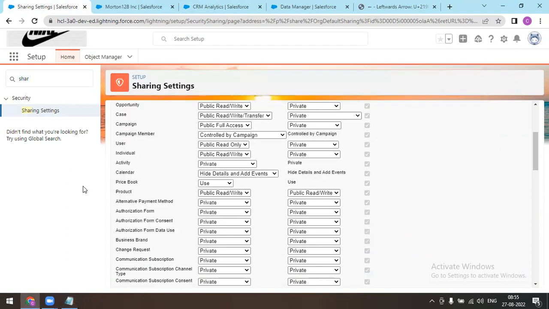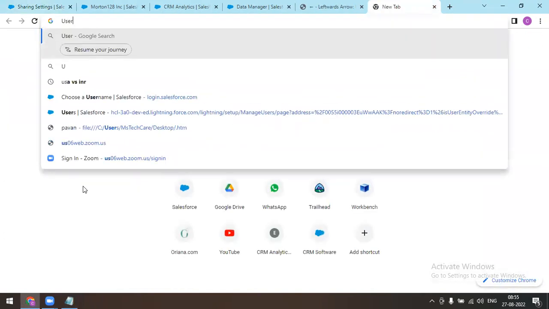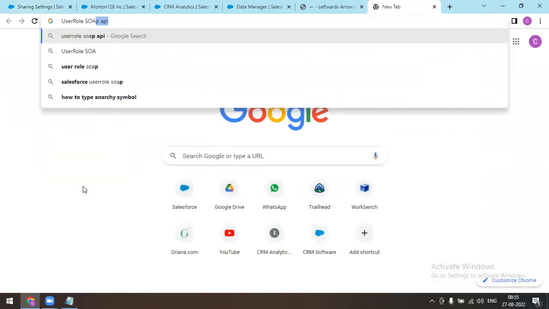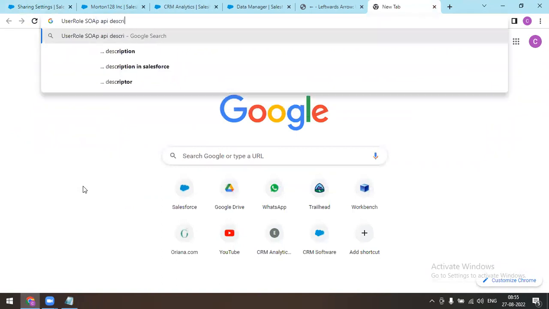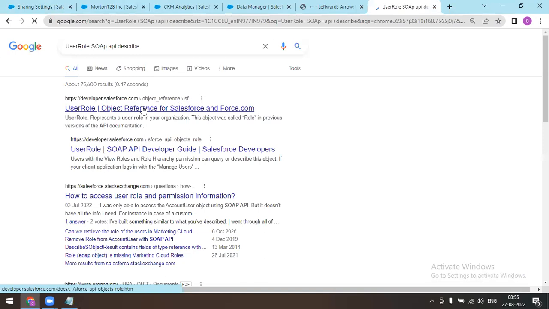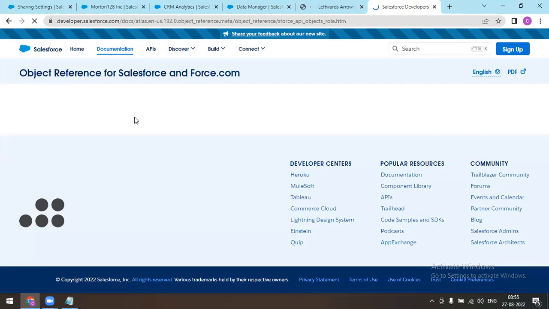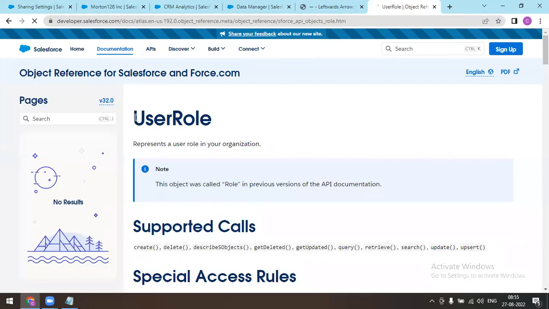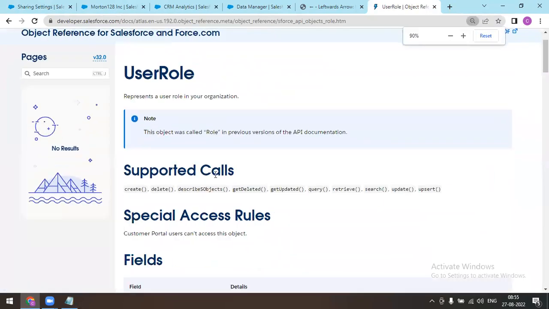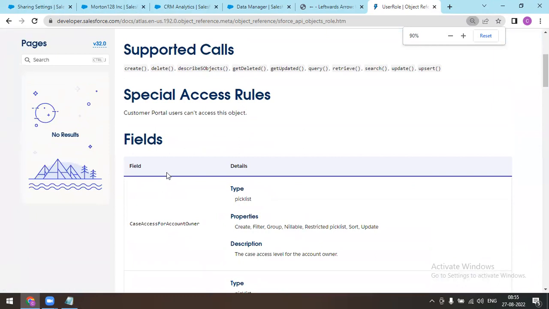Okay, so if you want to know more about it, you just type user role soap API describe. You just type it. So what fields are in the user role object and what is the meaning of those fields, we can see here. User role is actually one of the standard objects, just like account, contact, lead. So these are all the fields that we have in user role.